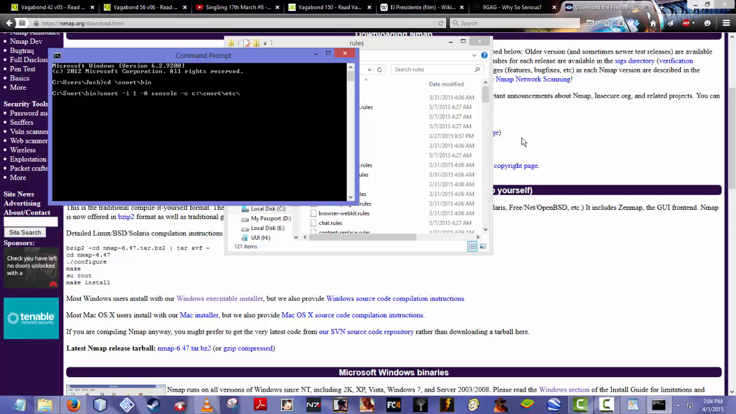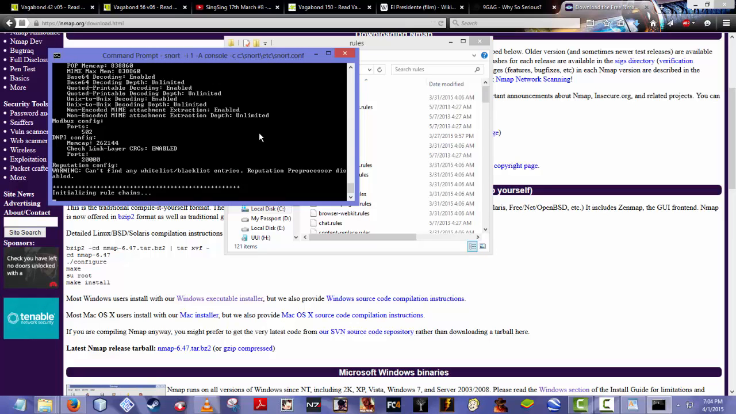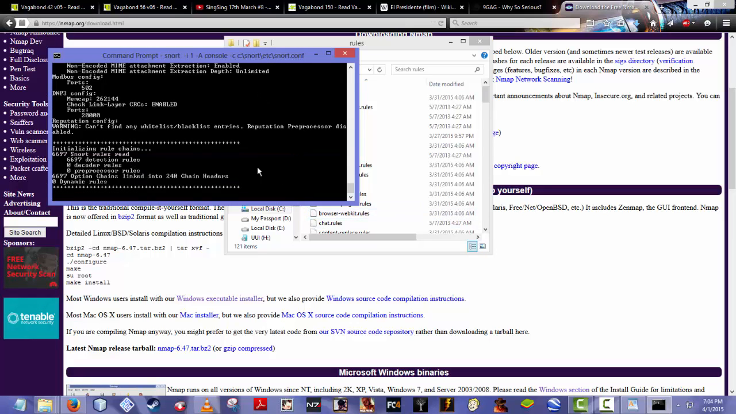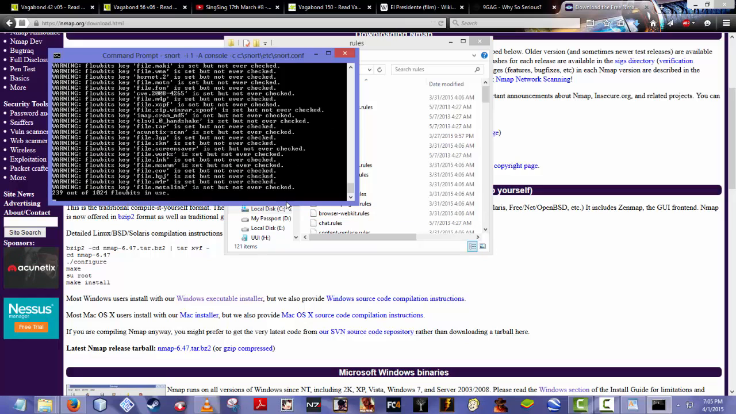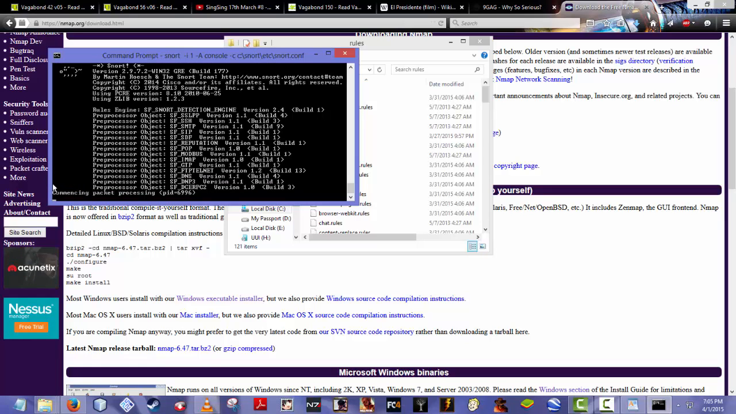Okay. And then run it. Now it's gonna take a little while to load. What you need to get at the bottom is a text saying that commencing packet processing. Yeah, this is it. Once you get this, that means it is currently working. So now that the thing is working, we can move on to the next step.